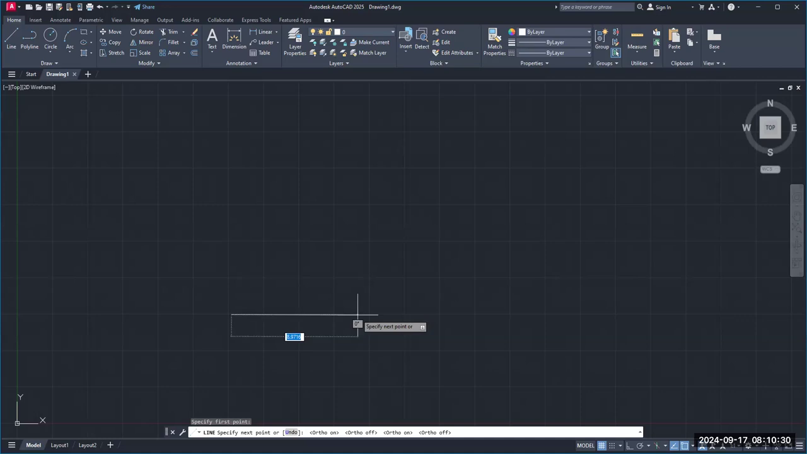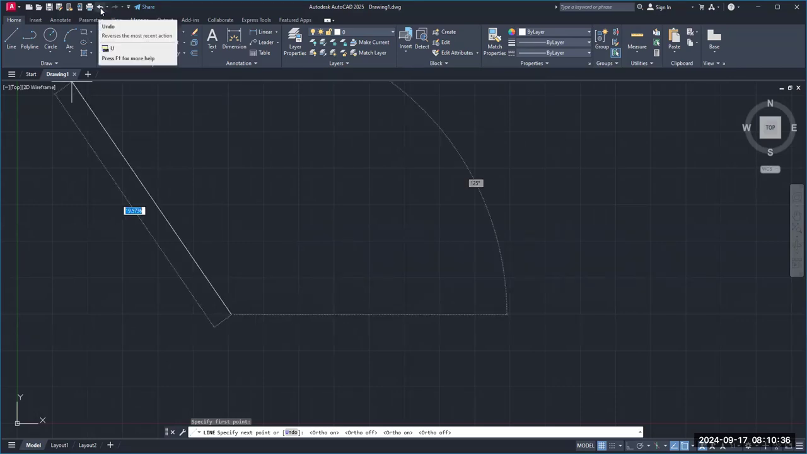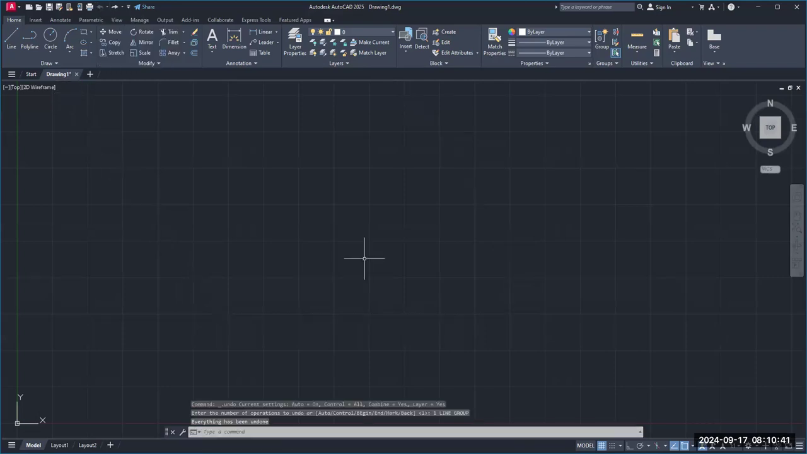So now, if you want to learn where the undo button is, up here at the very top on the menu, it's undo. Click that undo button if you need to, and it takes me back to where I was.